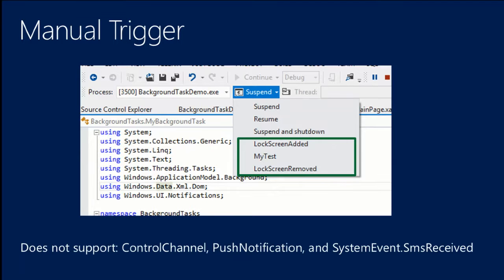There are some exceptions to this. The control channel, the push notification, and the SMS received system event will not fire off this way. And that's solely because these are events that receive data, right? So if you're doing a push notification, when it fires off, it's coming with a block of data. You can't really replicate that in a drop-down.